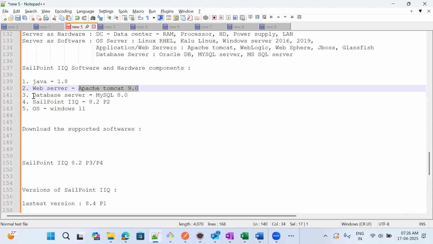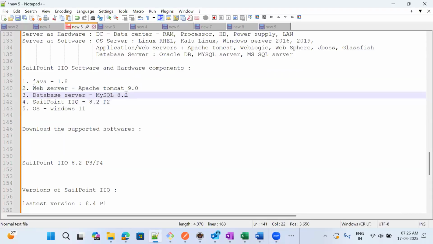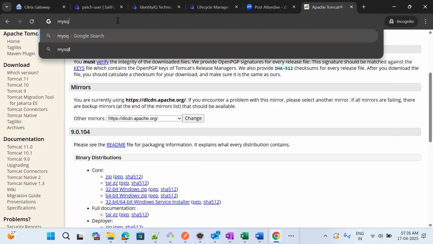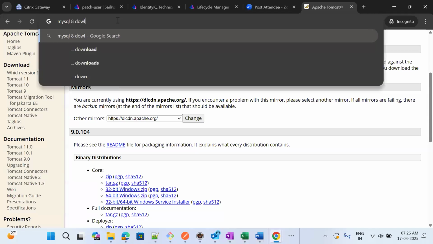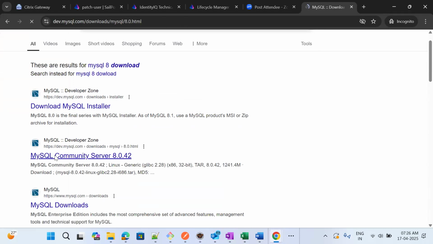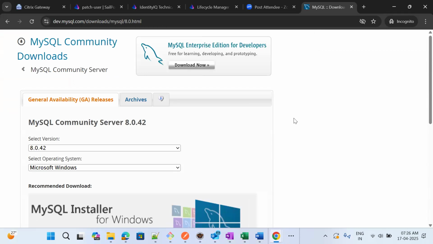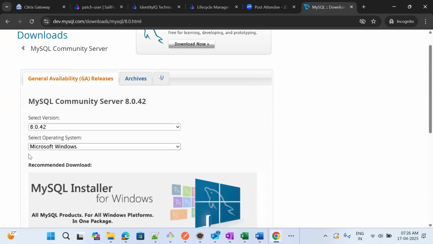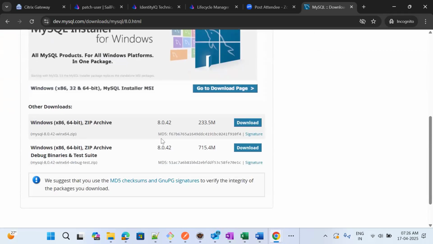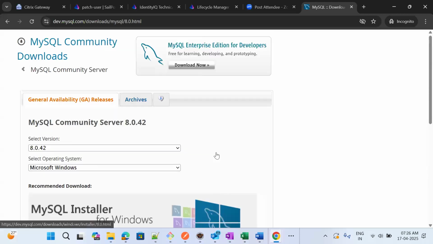Next one, the database server: we are going to use MySQL 8.0. Same thing, I'll go here and search MySQL 8 download. This is the official website of MySQL. We always go for the community installer. The other installers may come with some license, but we'll go with the community installer. You can see the operating system is Windows and the version is 8.0.42. So let's go ahead and download the Windows installer. Any one is fine. We have to download the Windows installer.